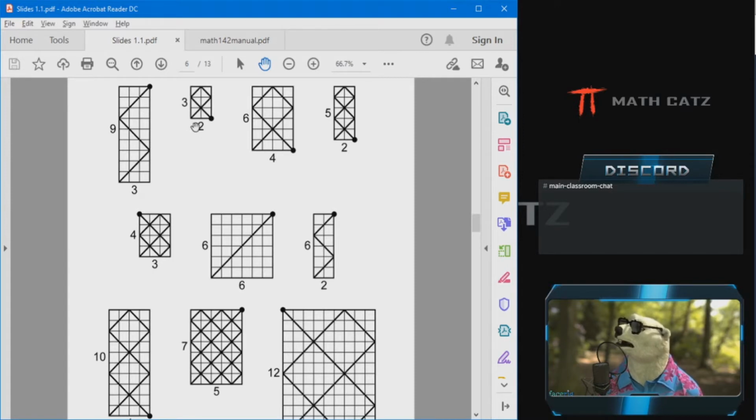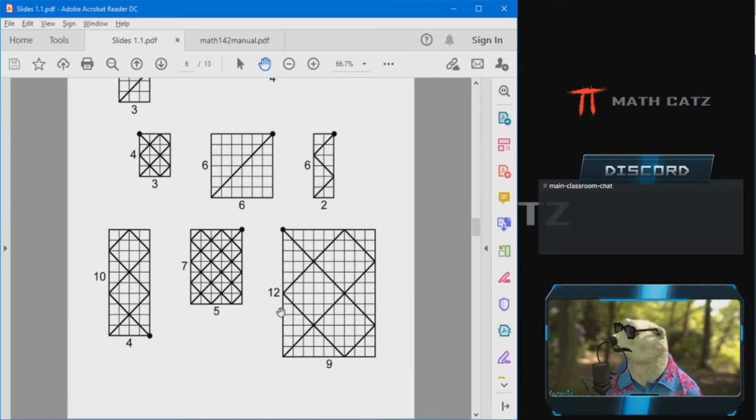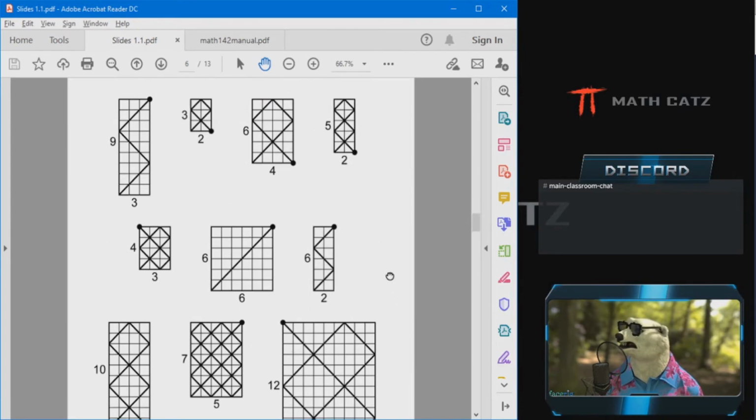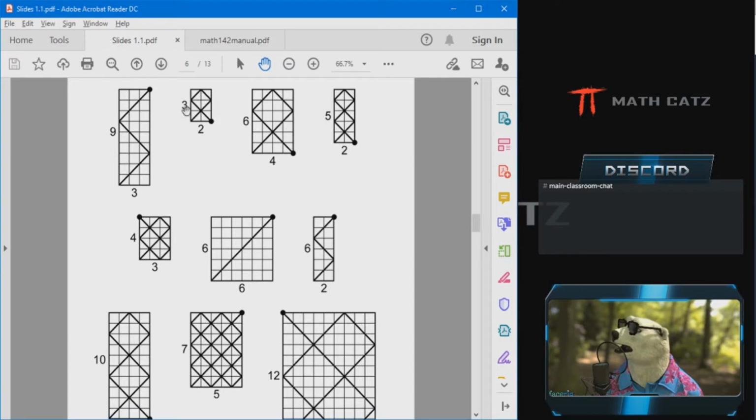square, 2 and 3 are the dimensions. 2 and 5, 3 and 4, 5 and 7. Okay, so there's a relationship between these dimension numbers. And the others don't have that property. 3 and 9, 4 and 6, 6 and 6, 2 and 6, 4 and 10, 9 and 12. So maybe some of you have noticed that if the table dimensions do not have a common divisor or a common factor, then the path goes over every square.